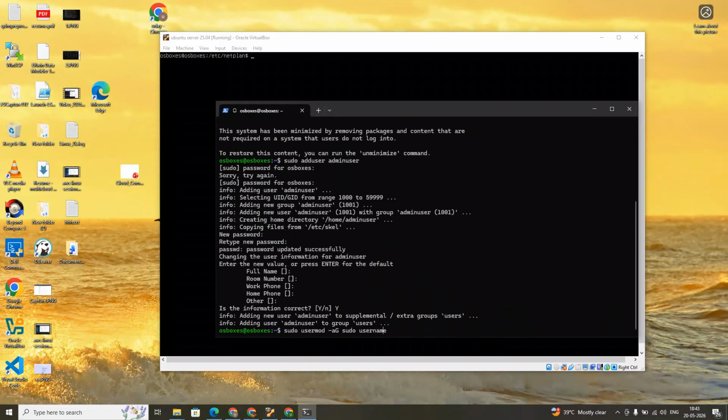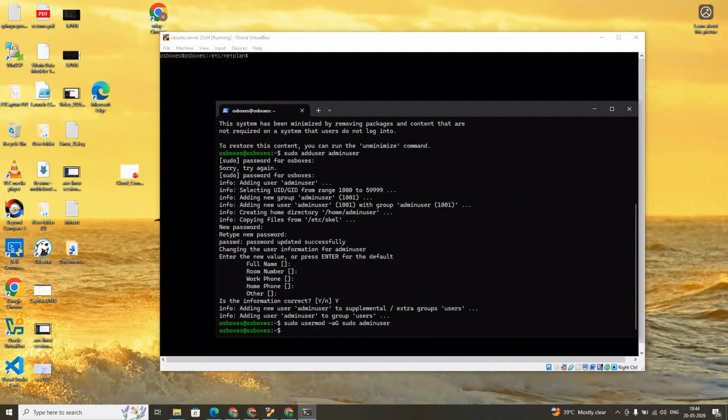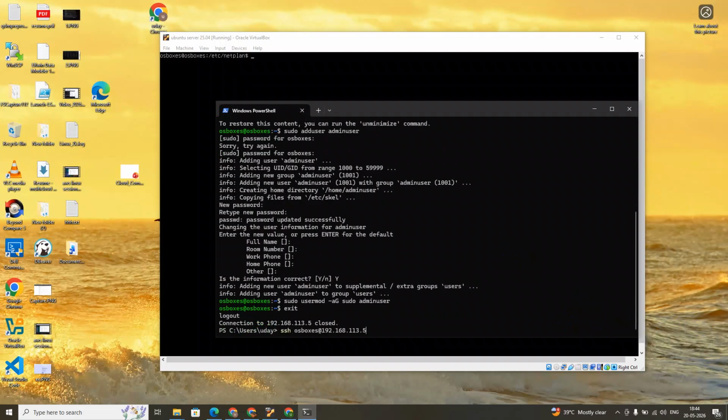This is one more syntax. sudo usermod -aG. The -a refers to whatever permission stays there for the existing user, meaning if you already added to any groups, those should not be removed. To the sudo group I am adding the current username, adminuser. So he is added. Now this osboxes user is not necessary. I will remove that user. But before that, let me log off and connect with the new user first.